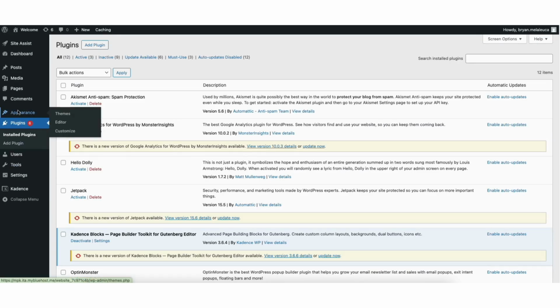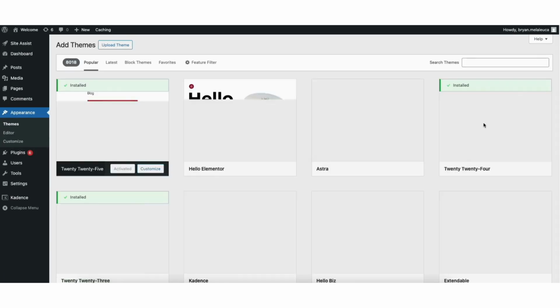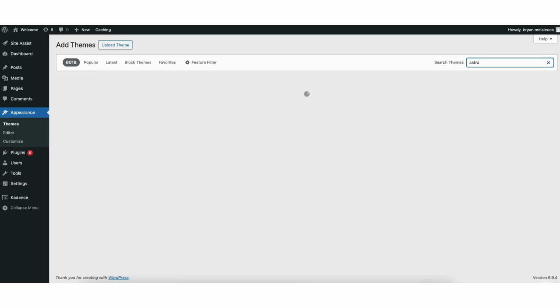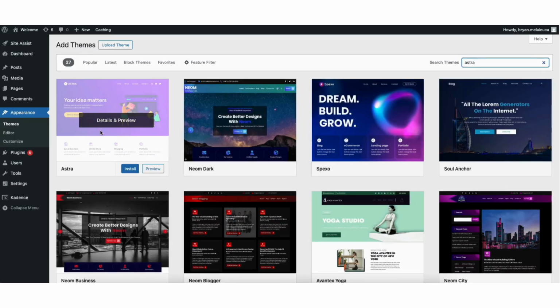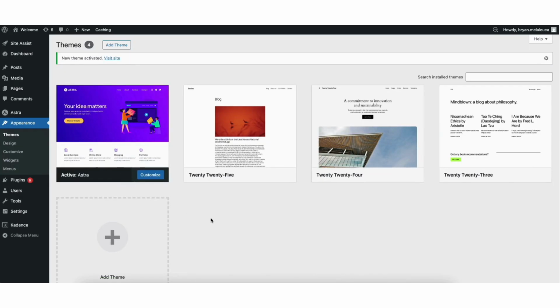Go to Appearance, Themes, Add New, search for Astra. Astra is lightweight, beginner-friendly, and works perfectly with Elementor. Click Install to begin installing the theme. Once the installation is complete, click Activate to make it your website's active theme. And just like that, your new theme is now live on your site.